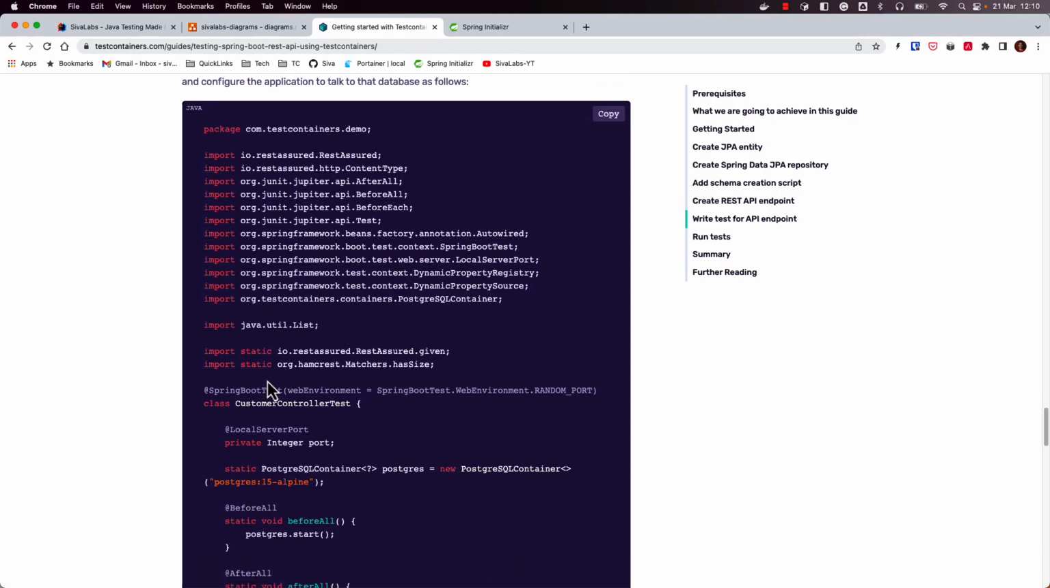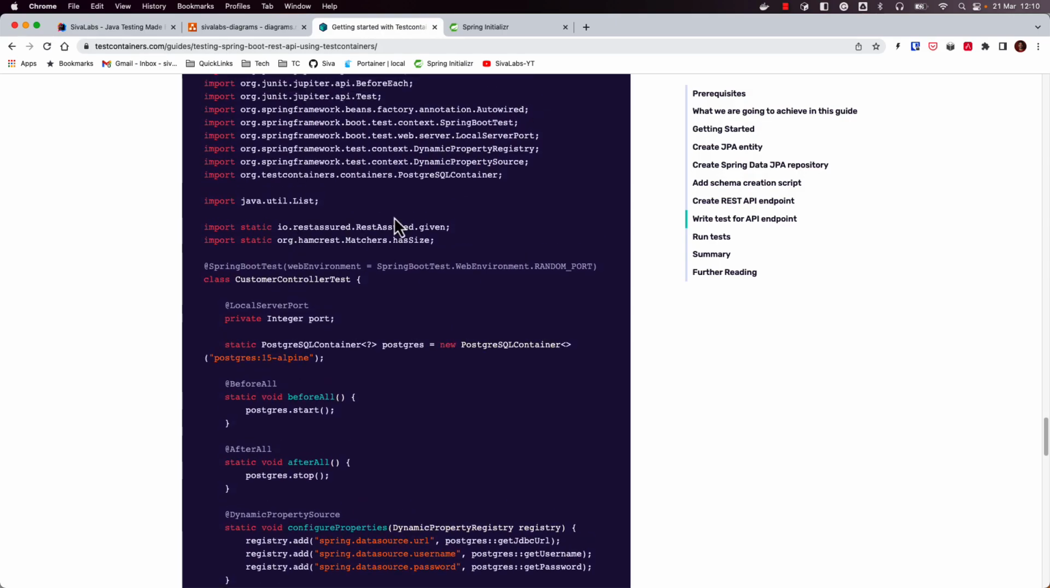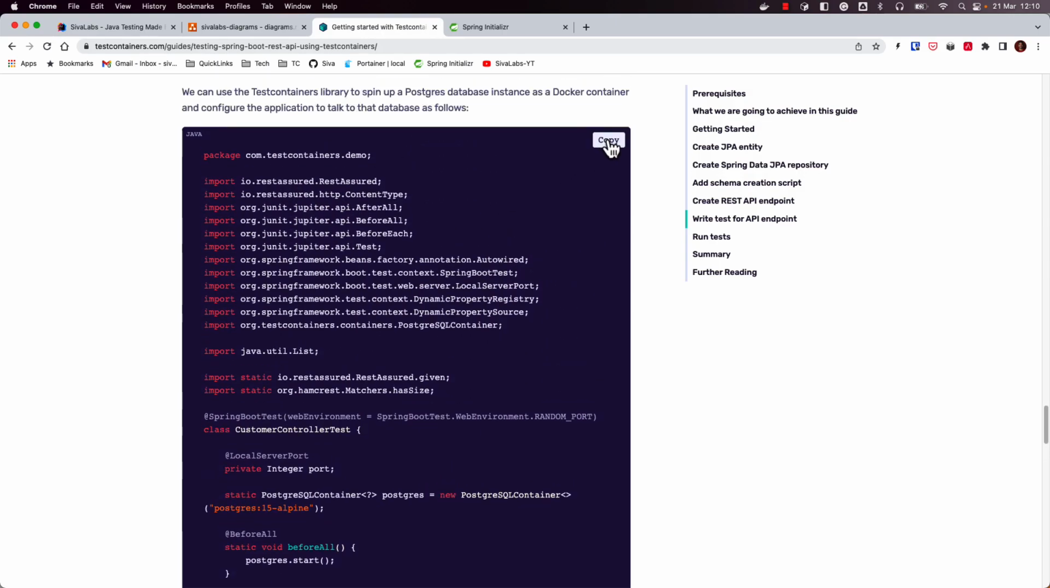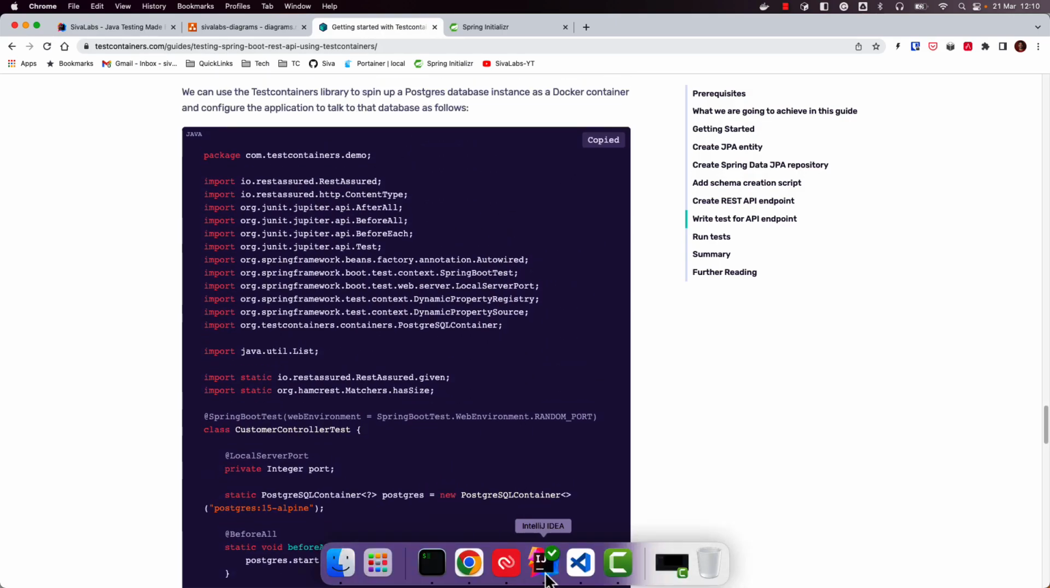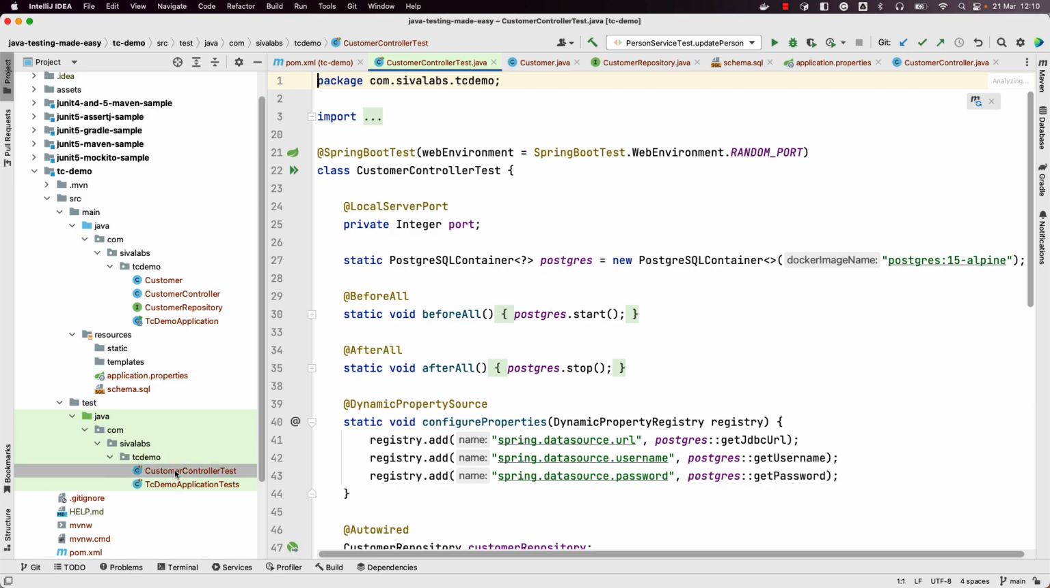So next, this is how we are going to write the integration test. Again, I'm going to copy this whole snippet and then walk you through what we are doing there. So under src/test/java, I'm going to create this CustomerControllerTest. So first let us walk through the Spring Boot parts.